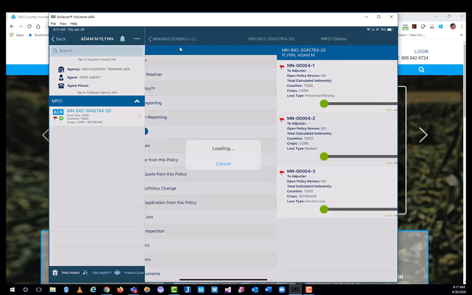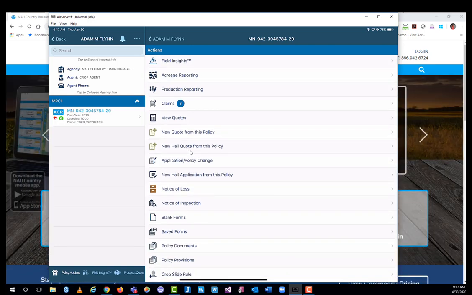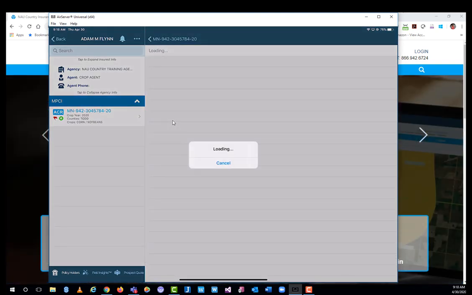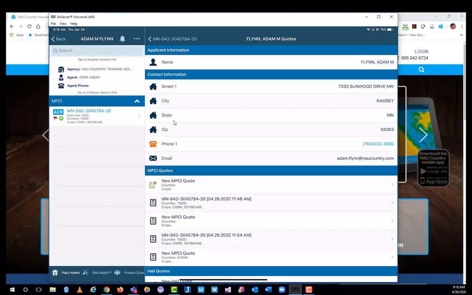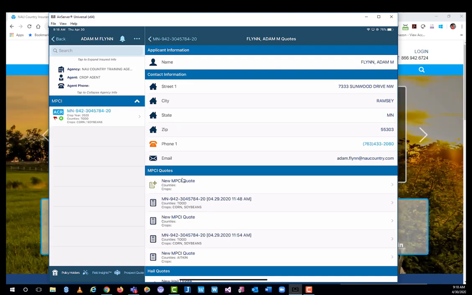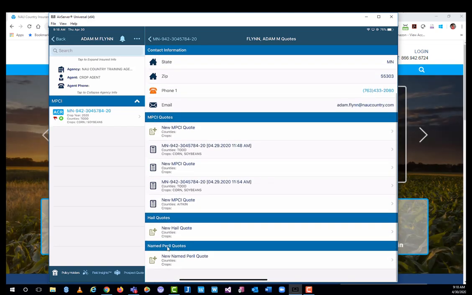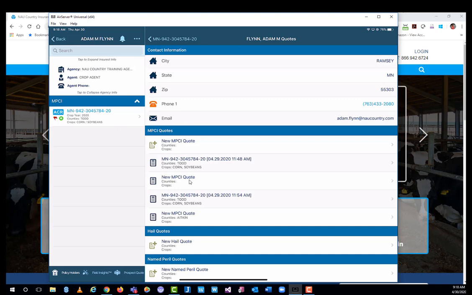So let's tap back and look at some of these features that we skipped over initially while looking at some of the claim information. First one is our view quotes. If we have any quotes saved to this policy, we can view them here. What's really cool is that if you have any quotes that were saved while created in EasyWriter Pro, you'll also be able to see them here under your MPCI quotes, hail quotes, or named peril quotes. In this case, you can see I do have some, but we're not going to look into that because I actually want to just create a new MPCI quote.